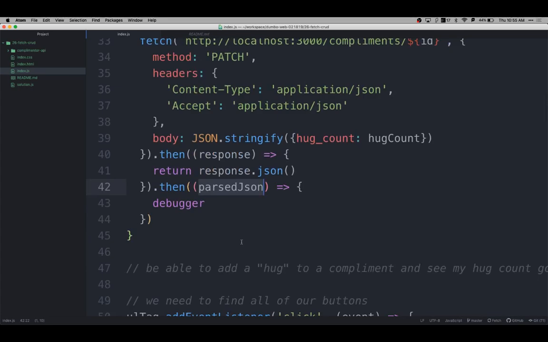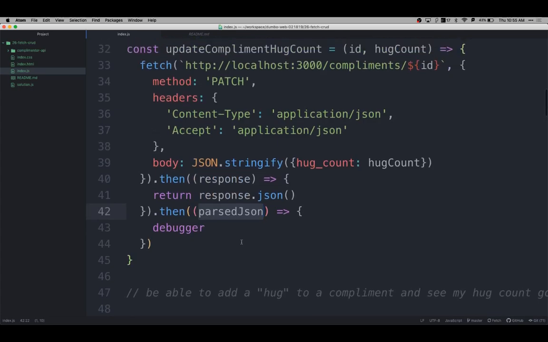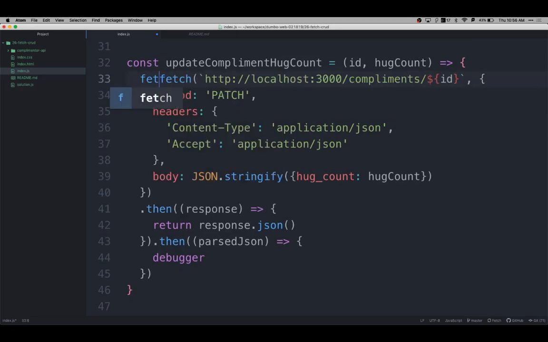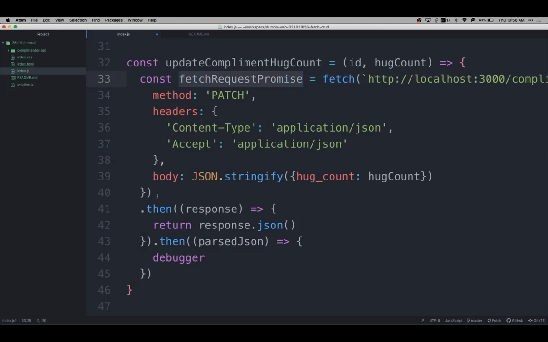So one final piece, and then you know optimistic and you know pessimistic rendering. There are different ways to wait for the server to come back with your parsed JSON. Normally this returns a promise, then you can call .then, that returns a promise, then you can call .then, and that returns a promise. Right? If I was really explicit, I could say this is a fetch request promise.